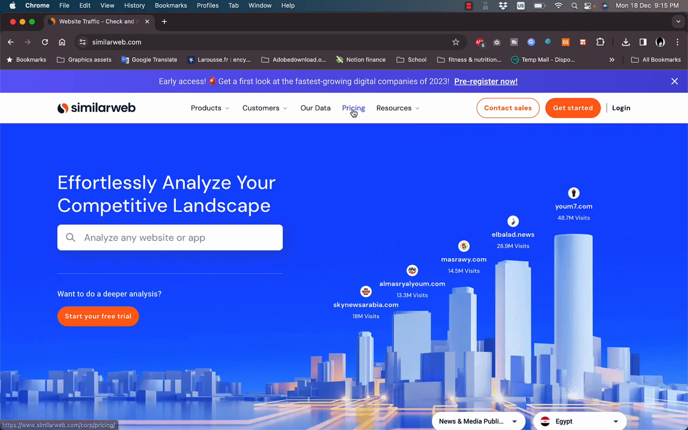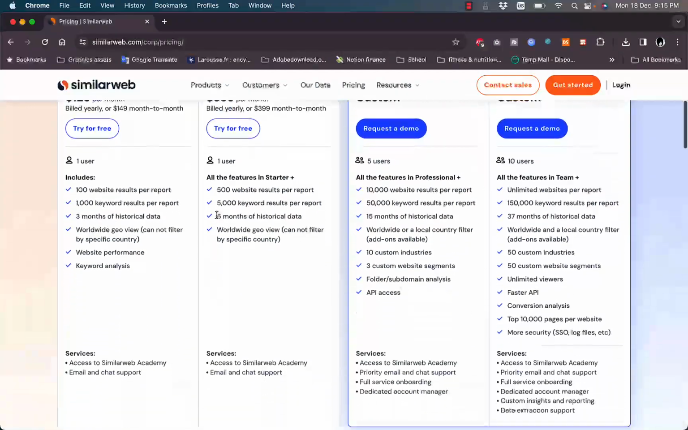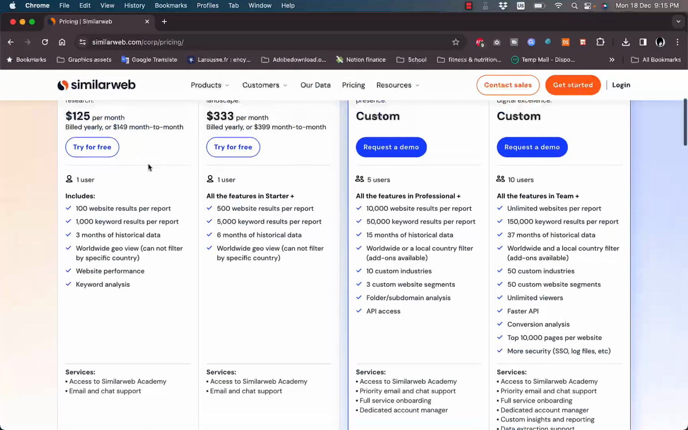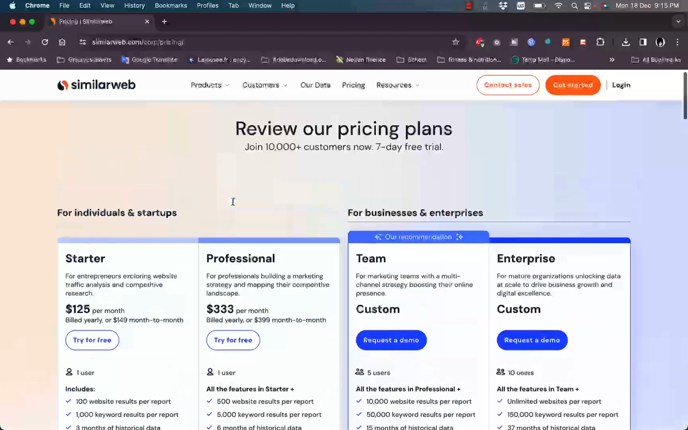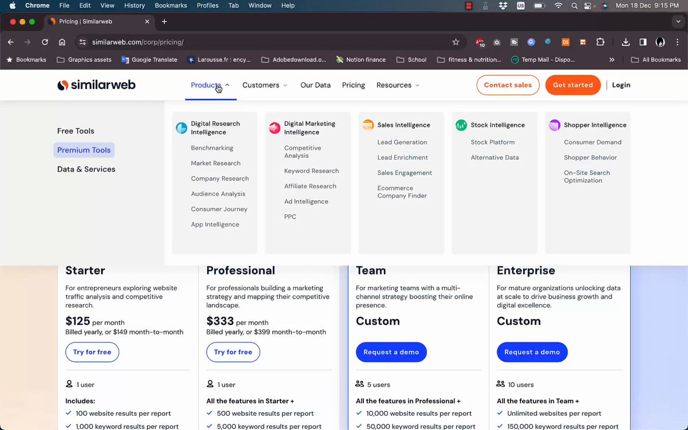Let's see the pricing very quickly if you decide to invest in a paid plan. So click on pricing right here. As you can see, you have the starter plan, professional, team, and enterprise. The starter is $125 a month. The professional is $333, and the team and enterprise are custom based on the features that you want. You can scroll down to compare the features of each subscription. However, as I told you, we are going to review now the free tools offered by the website.